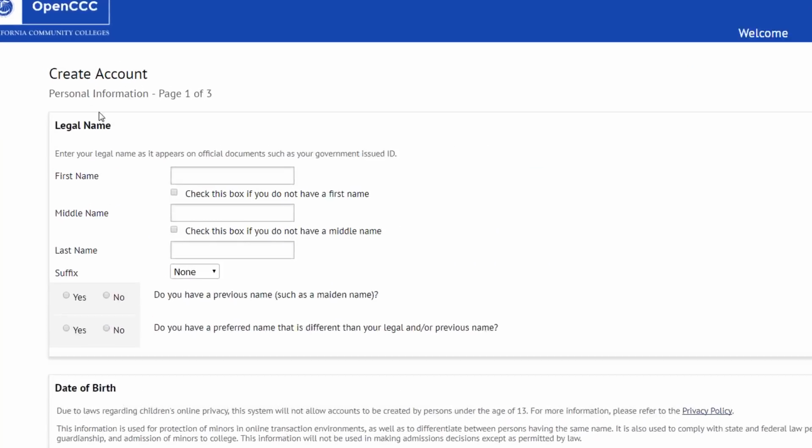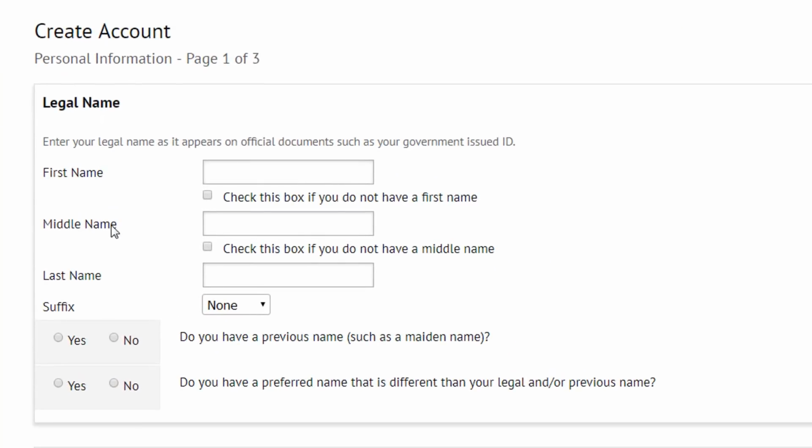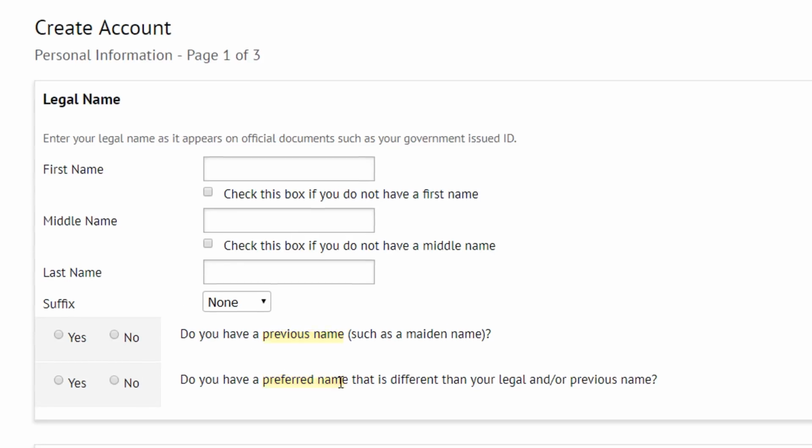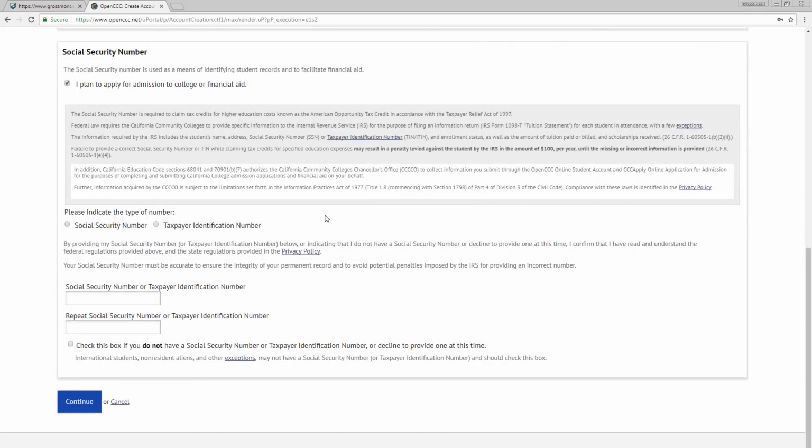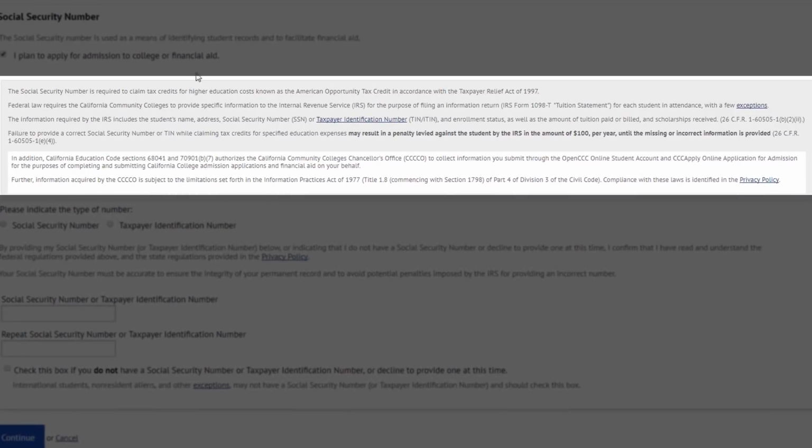You start the application by filling out your legal first name, middle name, and last name. If you do not have a first or middle name, that is perfectly fine, just check the appropriate boxes. Indicate whether you have a previous name or preferred name. At this point, you must enter in your date of birth and then re-enter it to confirm it. You may pause the video here to read through this information.